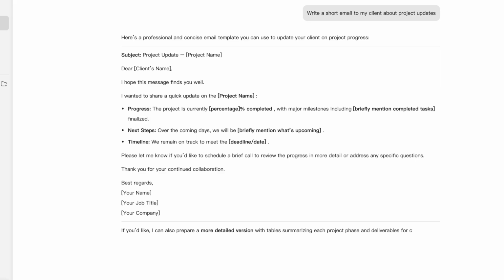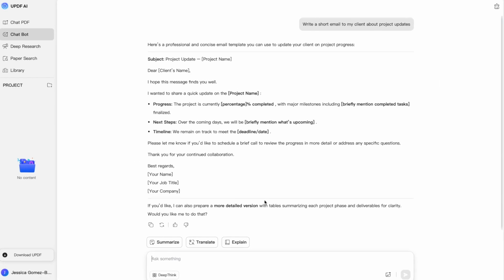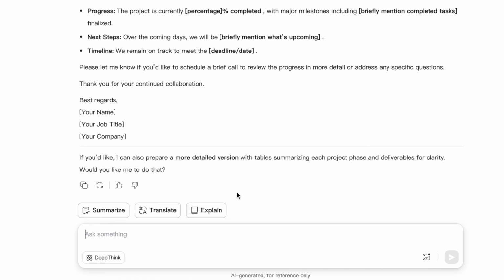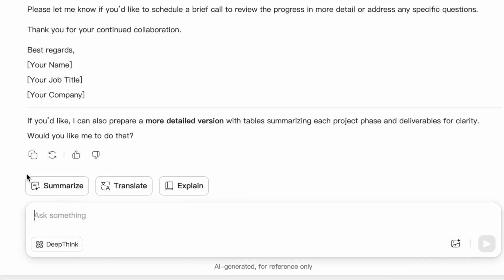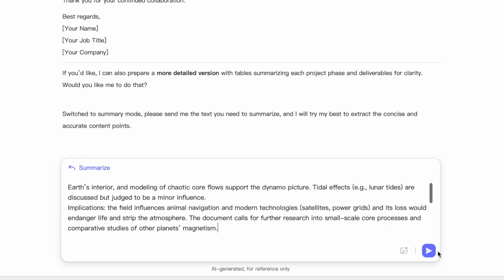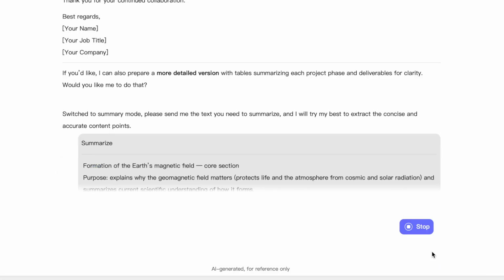Another handy feature inside the chatbot is the Quick Prompt buttons for faster and smarter responses. With just one click, you can summarize, translate, or explain any text or idea instantly without typing full questions. For example, I can simply type or paste my text into the chat box and use one of the Quick Prompt buttons.